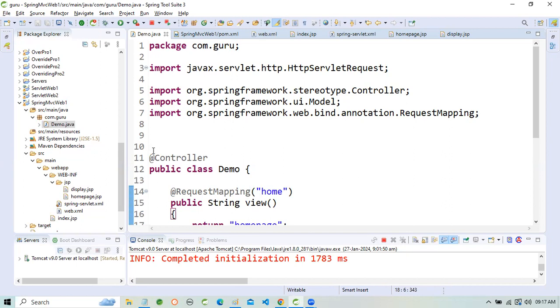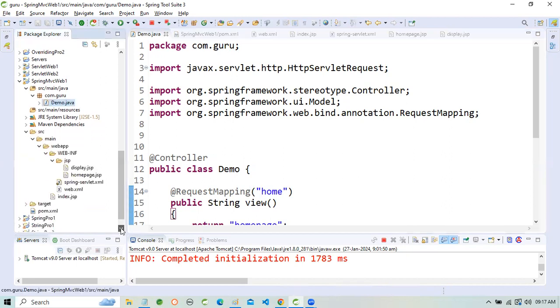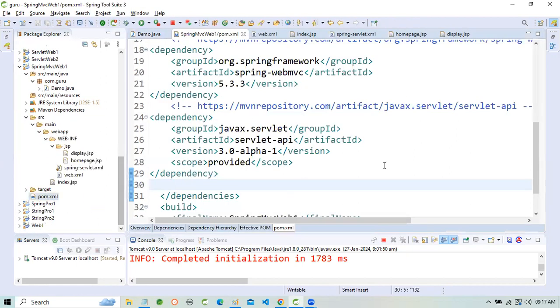First of all, we will add two dependencies in the POM file. First is Spring MVC, and second is Servlet API. Servlet API is a compiler of Tomcat, because we are using the Apache Tomcat server. Without this dependency, we cannot connect with Tomcat. Once we add the web MVC dependency, after that you can use it.